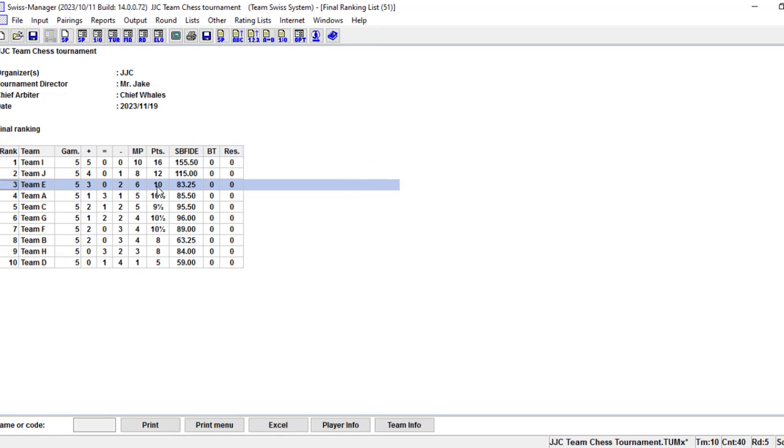Using this Sonneborn-Berger, you realize that Team A is clearly first. Now here, using SB as a second criterion, once this one is equal, the second criterion means Team G is the winner because they have 96 SB, and Team F had 89 SB. So that's how you break every tie in this kind of scenario.